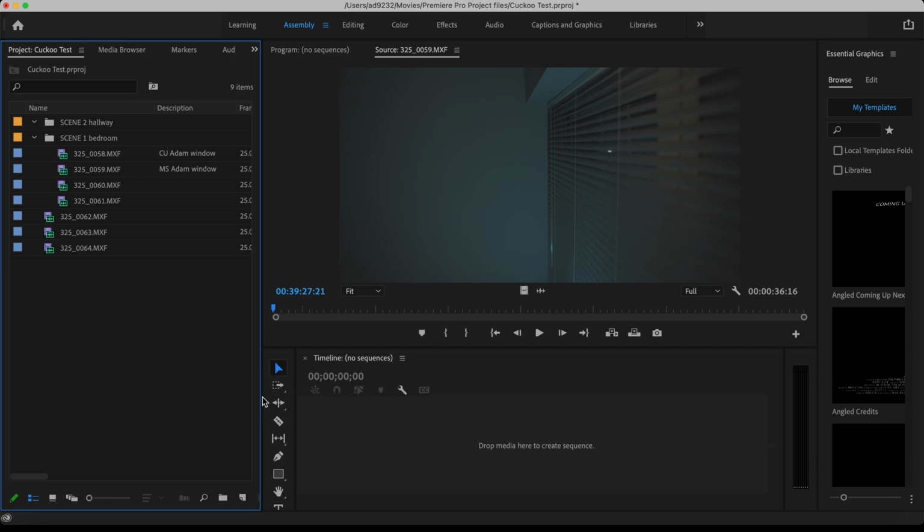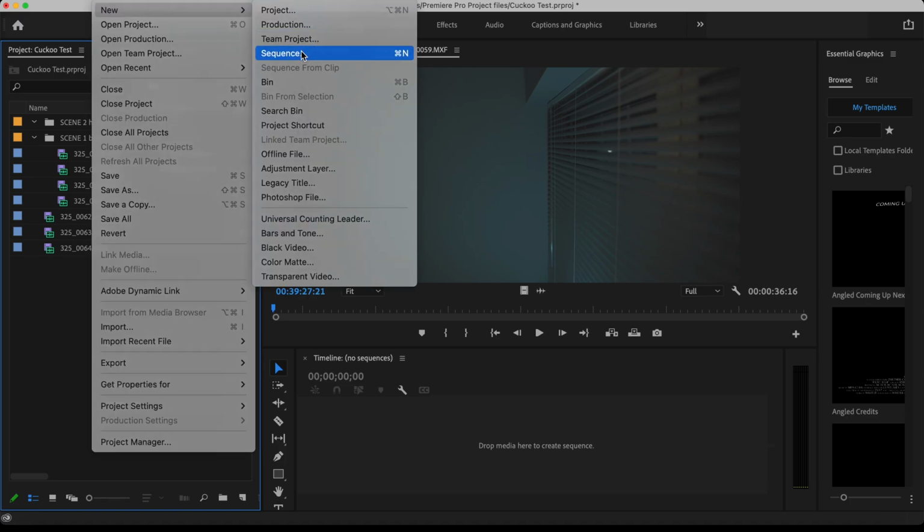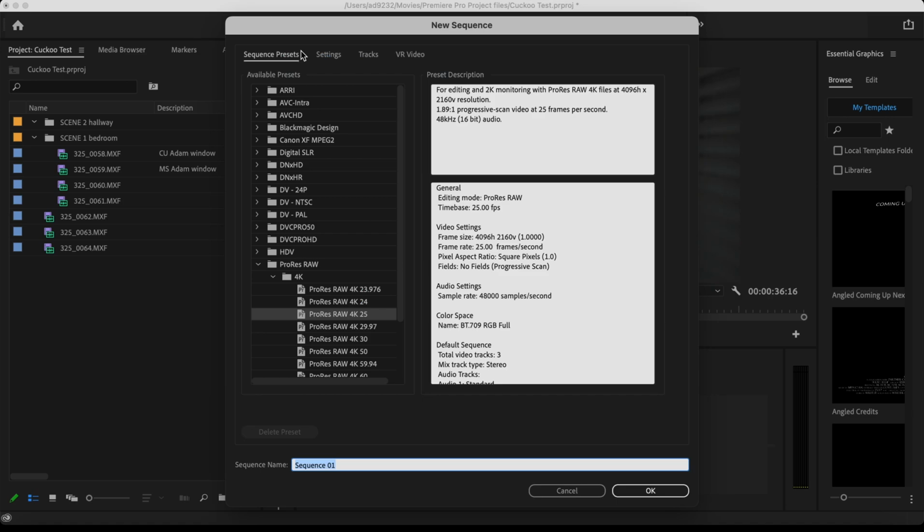So now we've imported our footage, we've organised it a little bit. The next thing we need to do is actually start editing. So before we do that, what we're going to do is go back up to the top and go File, New, Sequence. So sequence essentially is where we're going to edit our footage.